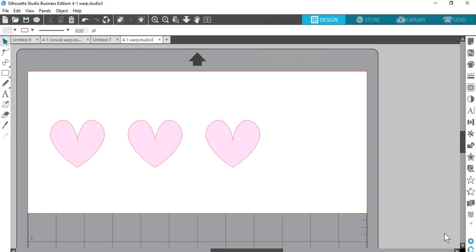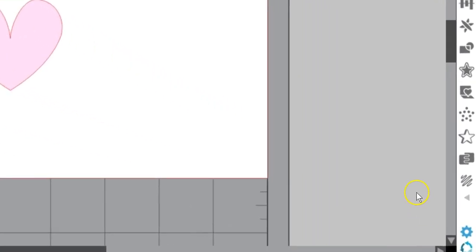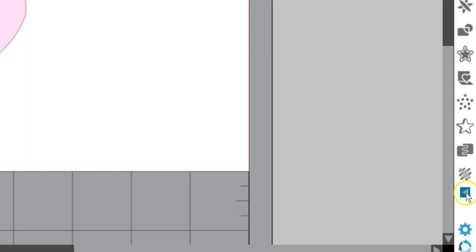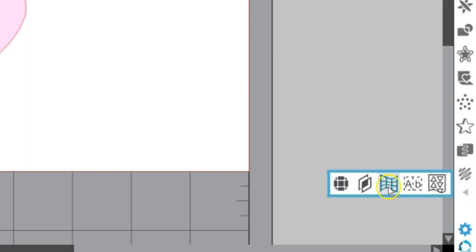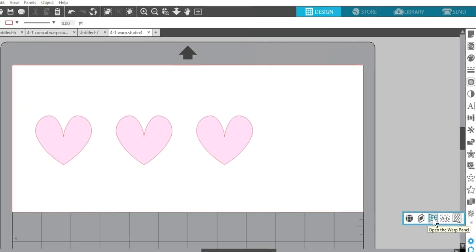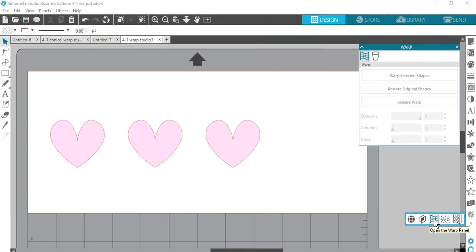Silhouette Studio 4.1 has a couple of new tools for altering your designs if you have Designer Edition Plus or higher. We're going to talk about the Warp tool and Conical Warp. The Warp panel can be accessed from the panels on the right. If your screen is small, look for an arrow to pull out more options. The Warp panel icon looks like a warped grid.